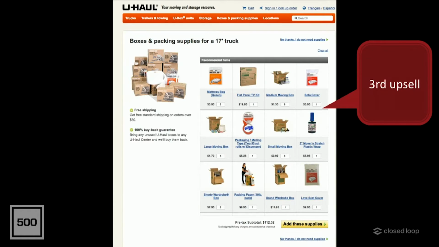Third upsell. I'm just trying to rent a goddamn $19 truck. I splurged to go to 30, and now my third upsell, they're adding $80 worth of additional crap to my cart, right? With the heavily weighted add these supplies button, and look at the language they use on the opt-out. It's not, no thanks, I do not need these supplies. It's, I do not need supplies, right? Messed up. This is evil. This is by design. And that's another pattern that we'll talk about a little bit later.